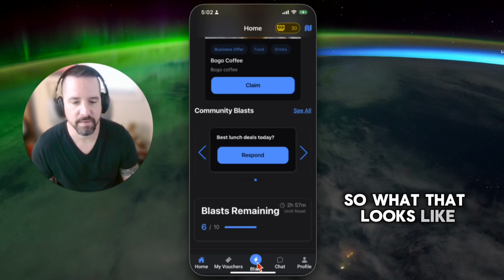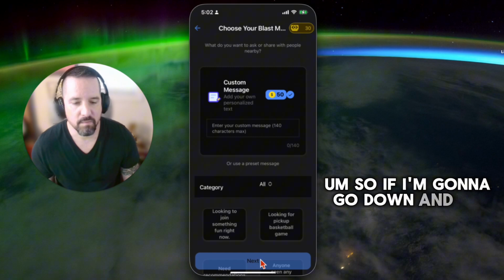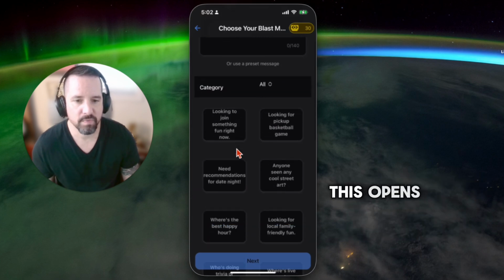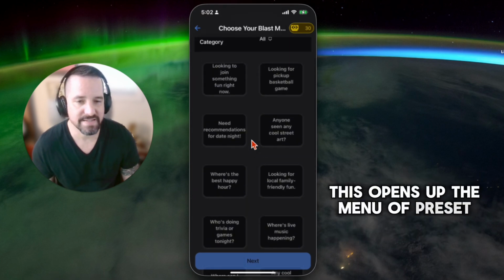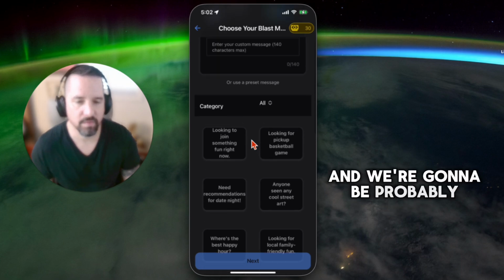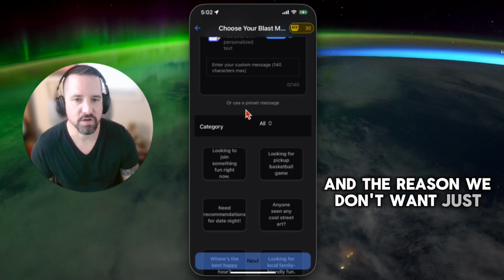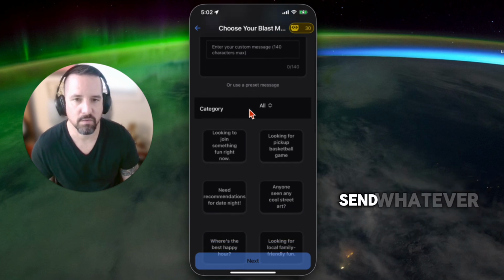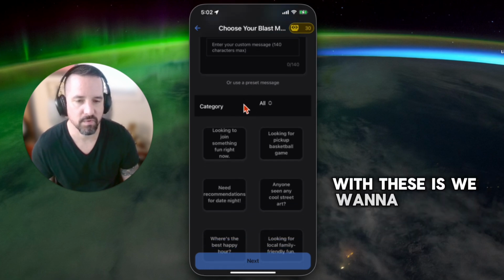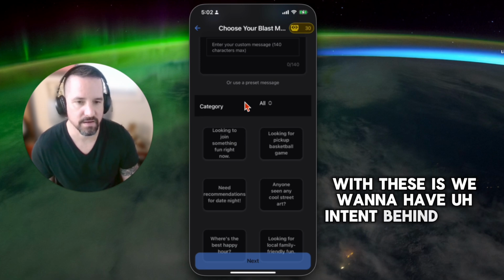Okay, that's what that looks like. So if I go down and hit blast at the bottom there, this opens up the menu of preset messages. We're probably going to be changing these and seeing which ones resonate the most. The reason we don't want just anyone to be able to send whatever message is that we want to have intent behind these messages.